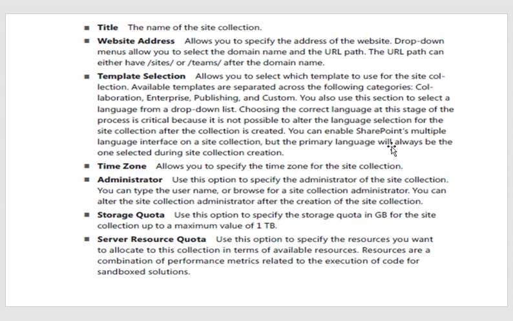The storage quota: you use this option to specify the storage quota in gigabytes for the site collection, again up to a maximum value of 1 terabyte. And the server resource quota: you use this option to specify the resources that you want to allocate to the site collection in terms of available resources. Resources are a combination of performance metrics related to the execution of code for sandbox solutions.